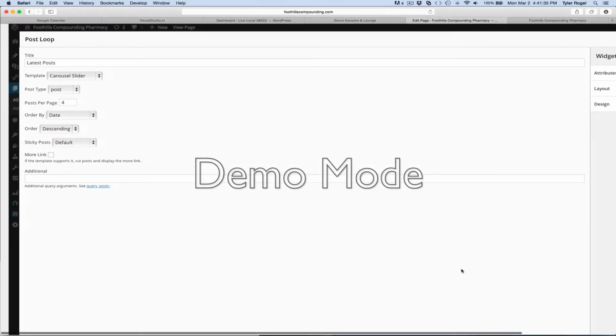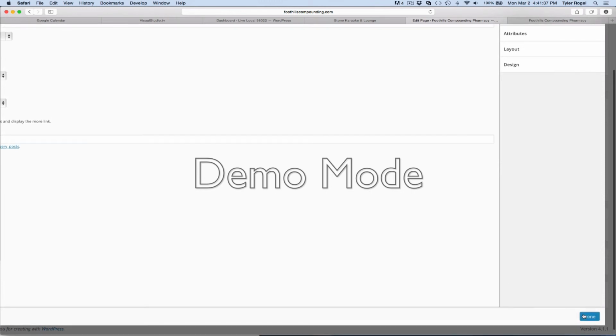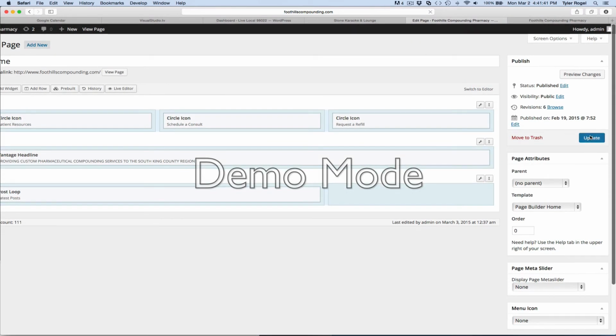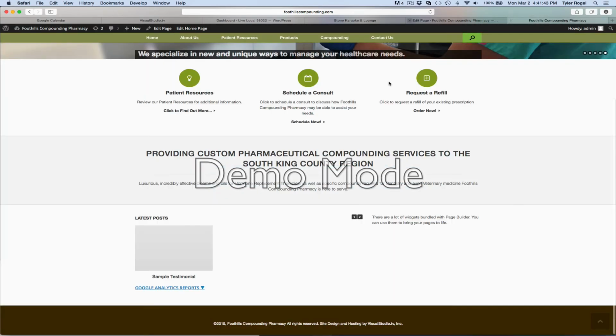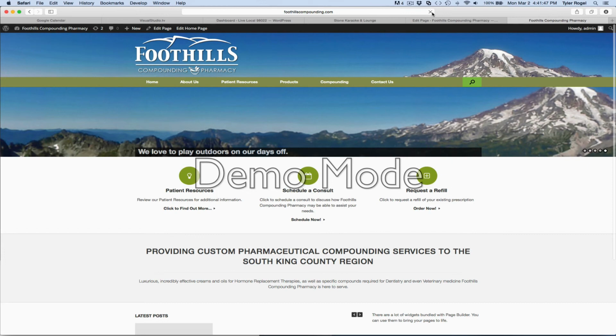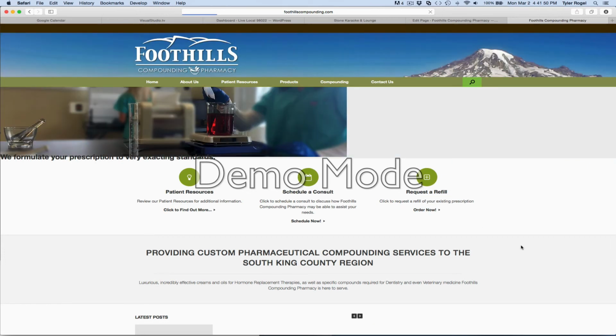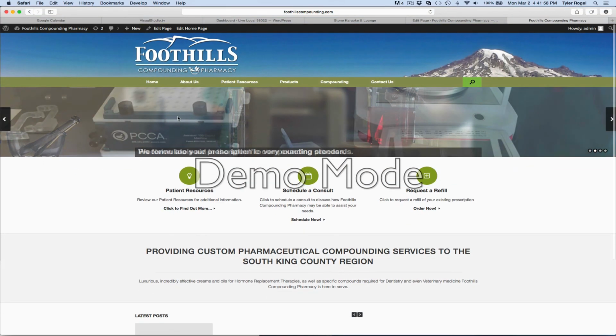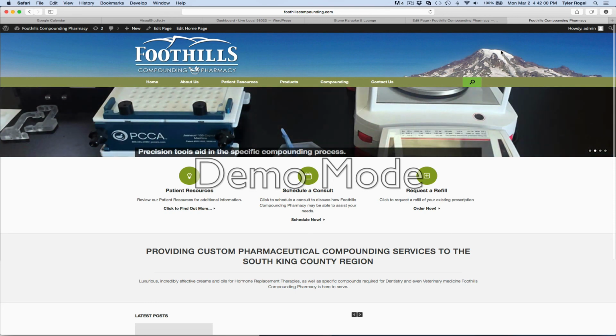So we'll be done with that. We'll hit update and we'll go look at it. You'll see this will disappear here in just a second. So there, you don't have that anymore. You just have your sample latest post, and we're back to our old slider. Anyways, that should help to give you an idea on how to edit your home page.